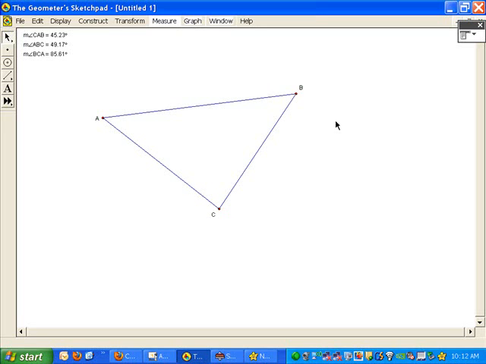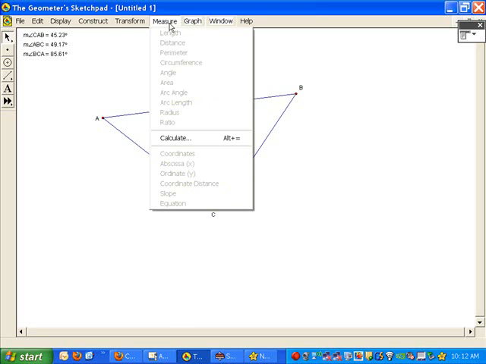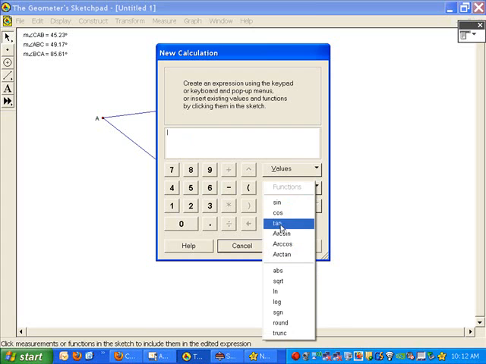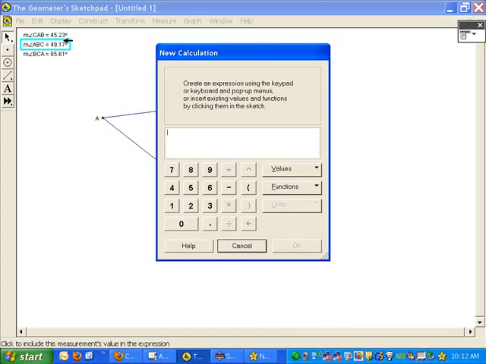In order to verify this using this dynamic software, if we go back to measure without anything highlighted, you see this little calculate button. When you click on calculate, it brings up a screen that looks like a calculator. And what you can do is you can either type in numbers, you can type in functions, so when we get to trig, we'll come back here to verify. You can also tap the actual measures.